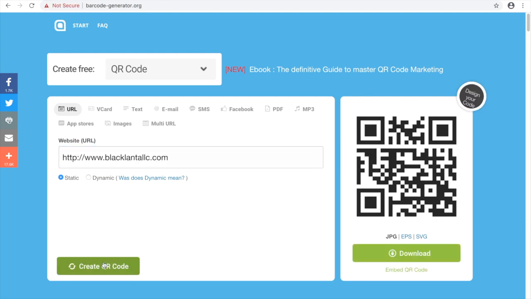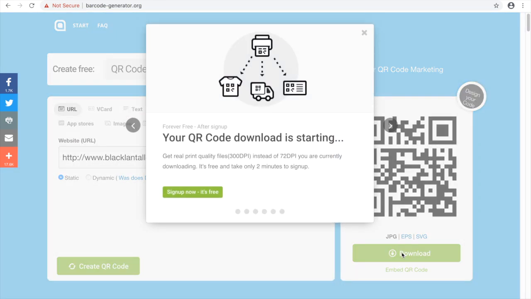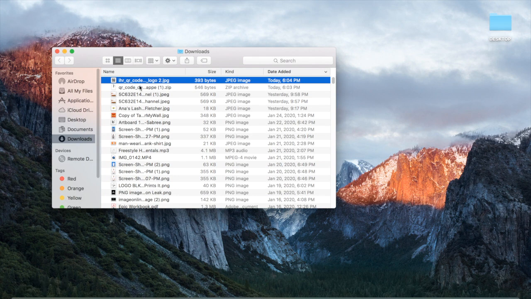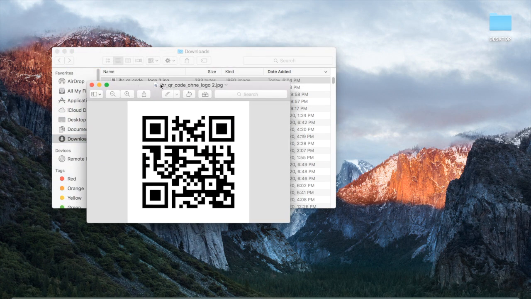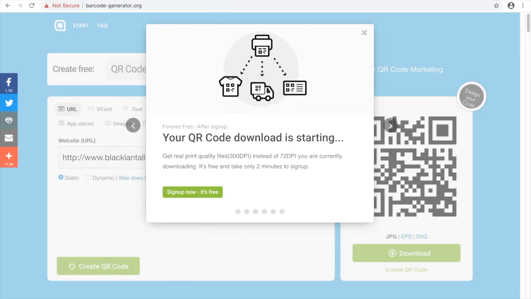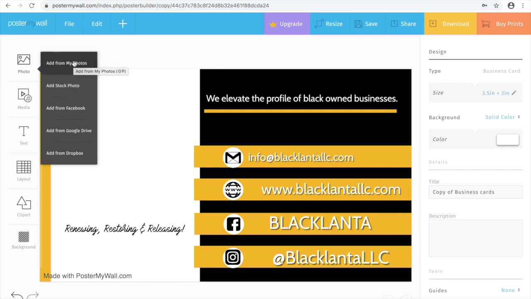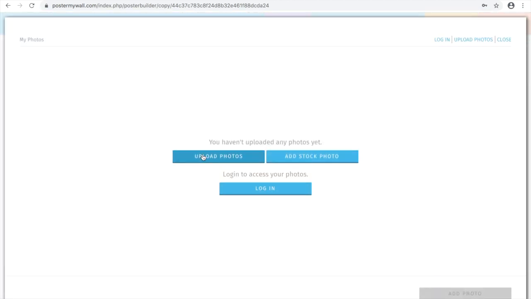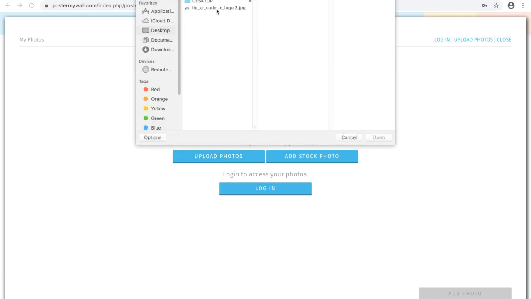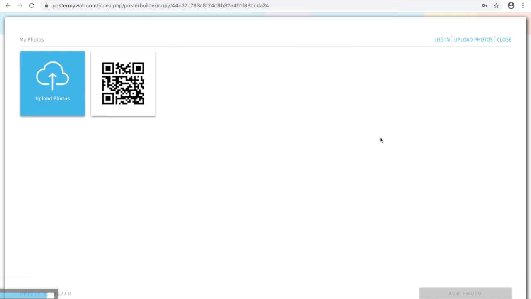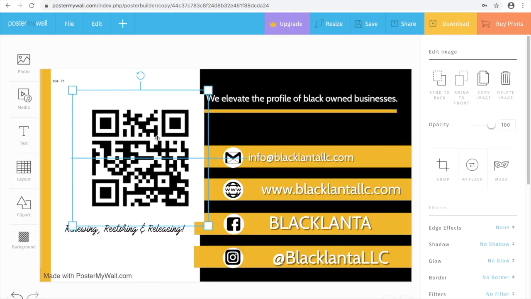So we're going to create that QR code, press that button. All right. So now you just go right here to your right and you're going to download that code. Once the code is downloaded, you're just going to click on it, and what we're going to do is just drag it to our desktop. All right. Now we're going to go back to our business card. We're going to go to photos and add from my photos, upload photos, and my QR code is right here on my desktop, and you're just going to press open, and here we are.